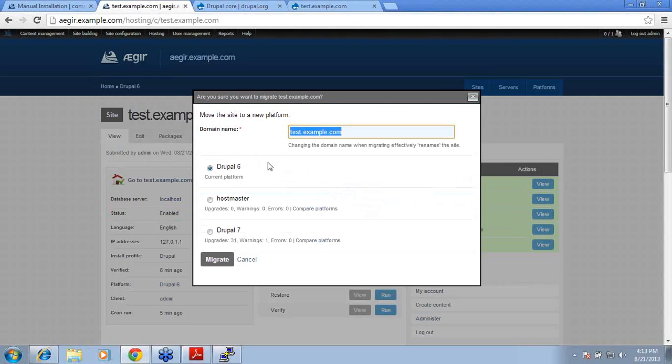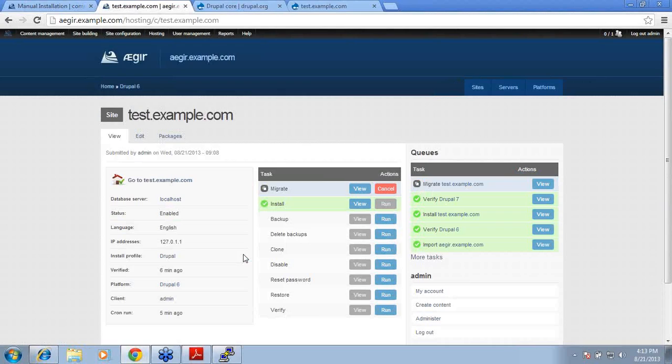So this is the domain name, and whatever platforms are configured. So you can choose the different platform. This is the current platform, and I want to migrate it to Drupal 7. Once we have initiated the process, it will again go into the task queue. And once this task is completed, we should be able to see the migrated site in Drupal 7.